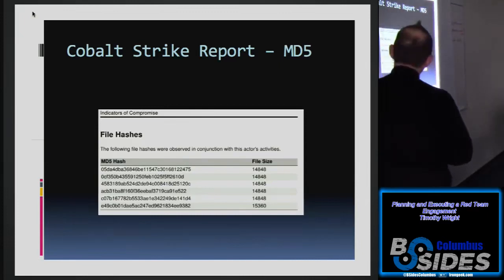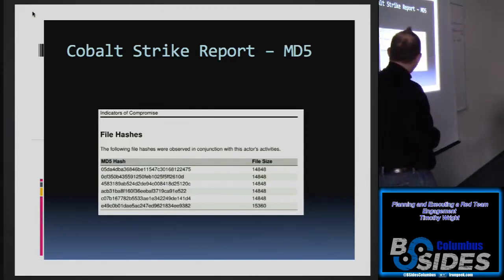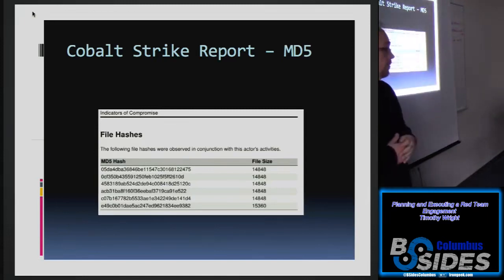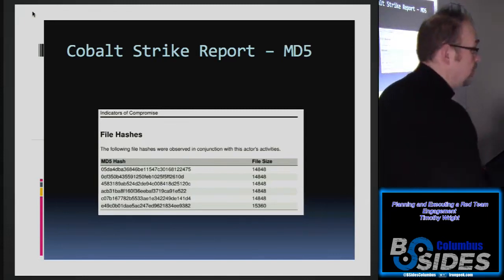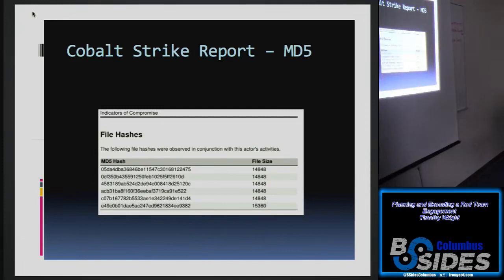MD5 hashes, we can do that too. So for all of our payloads, here are all the MD5 hashes and the file size. So if they actually find a DLL or something we were using, they can go back and compare it and say, yep, this is what they were using, and go back through their tools.